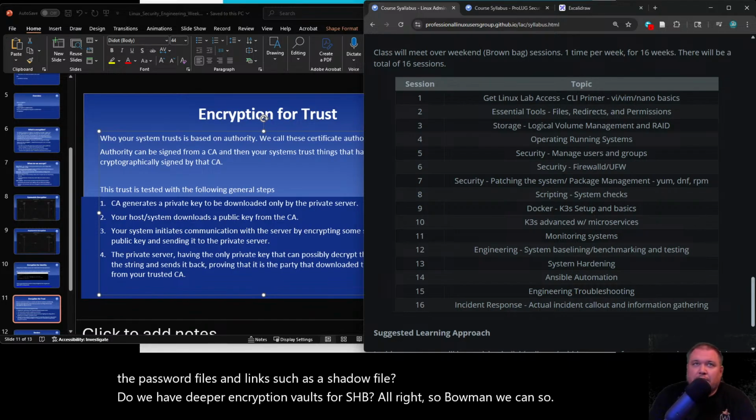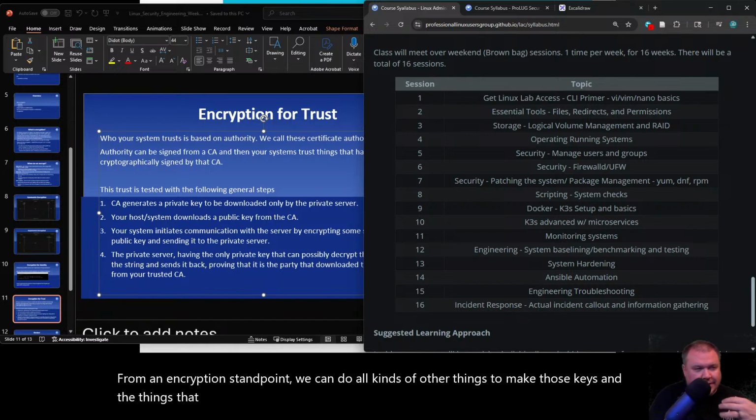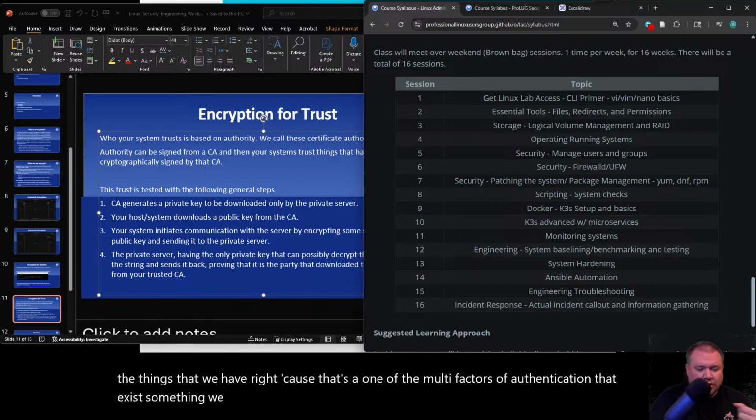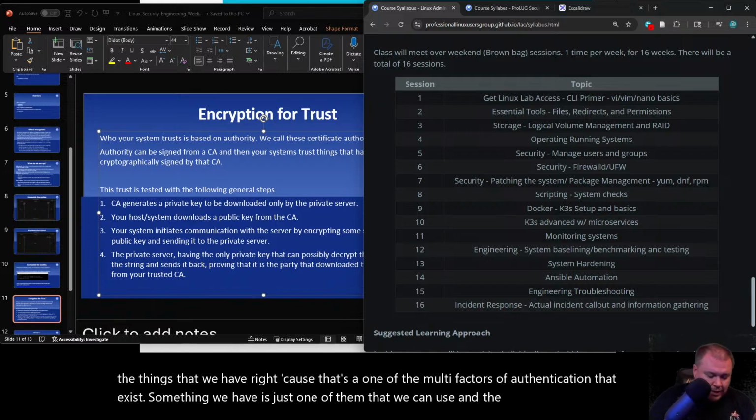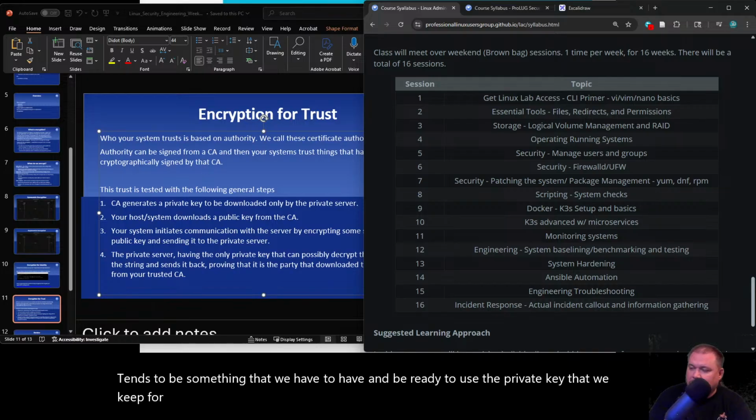From an encryption standpoint, we can do all kinds of other things to make those keys and the things that we have, right? Because that's one of the multi-factors of authentication that exist. Something we have is just one of them that we can use. And the key there tends to be something that we have to have and be ready to use. The private key that we keep for ourselves if we're using SSH encryption.